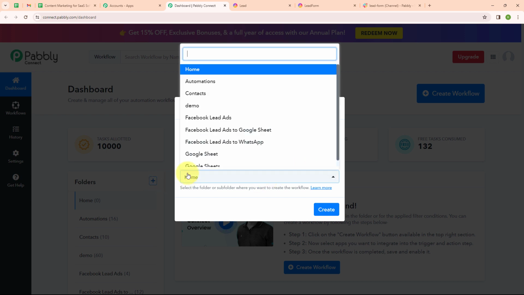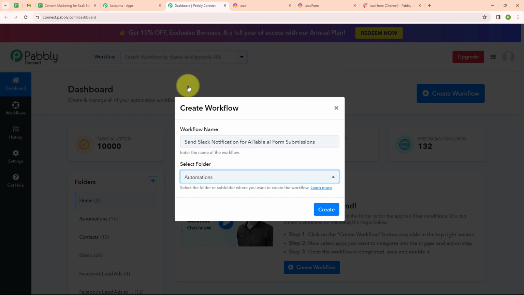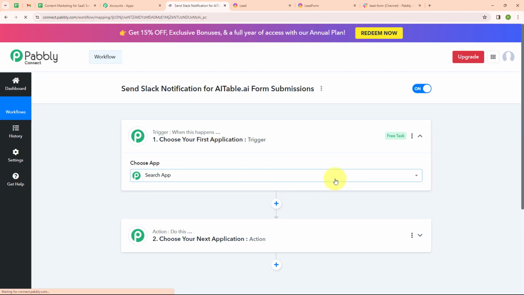And now I'm going to select my folder as automations. You can select your folder as per your need. Also, you can create multiple folders to save your workflows accordingly. And now to create a workflow, I'm going to click on this button.